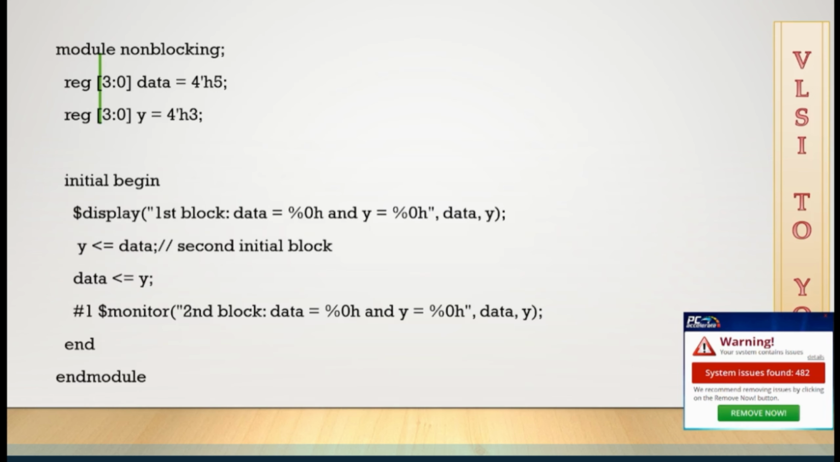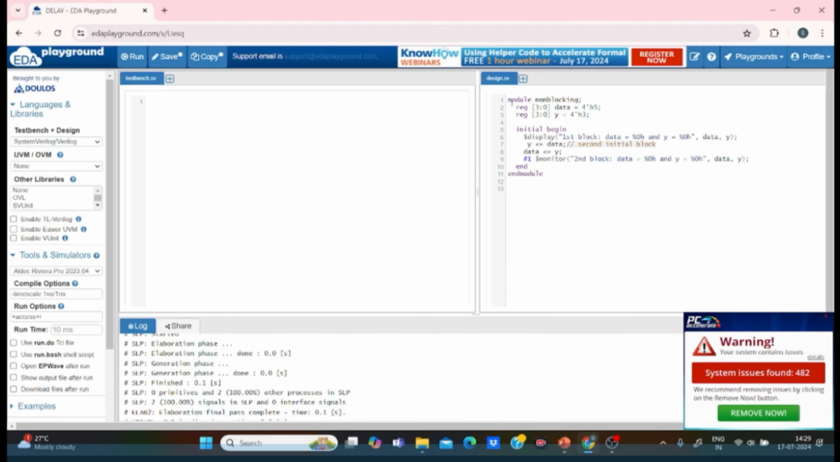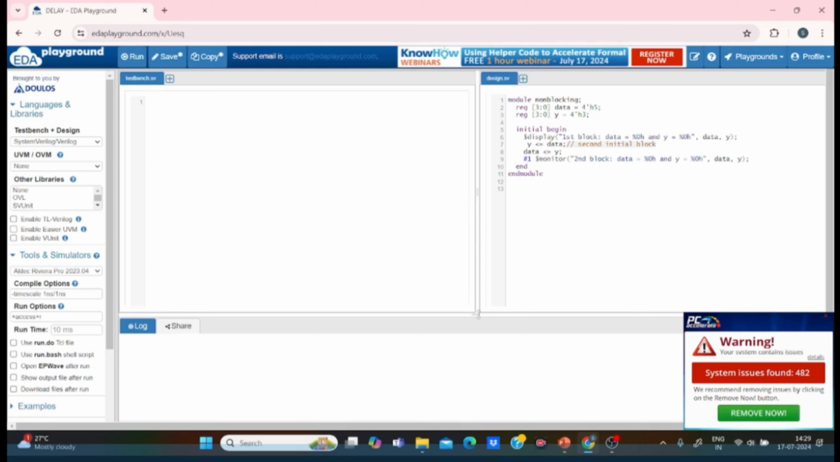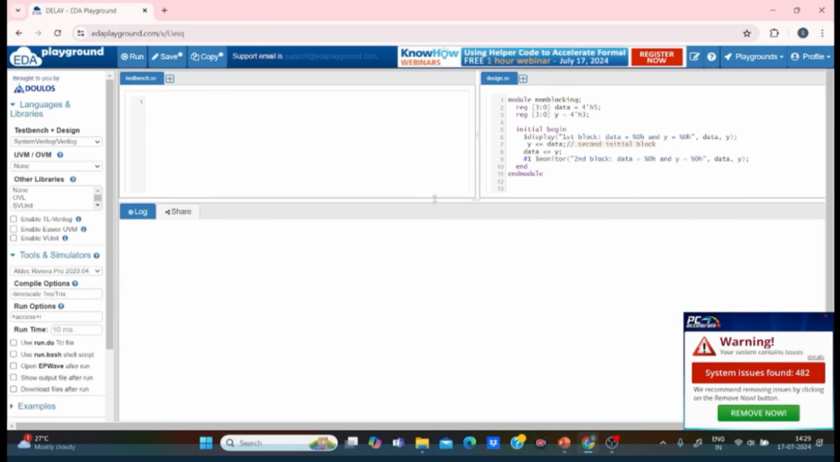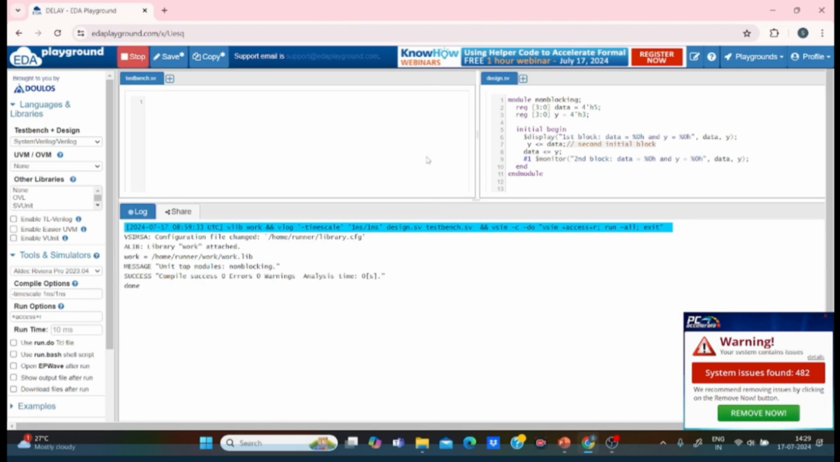Now let us see this program. This is the same program that we have written. Have you seen this? So, module non-blocking. These are the values that I am taking, like y. Here if you see, this is the non-blocking assignment, the less than or equal to symbol. So y equal to data, data equal to y, and then monitor. Now if you run here, you will see the output. So 5 and 3 are the values. I want to flop them.